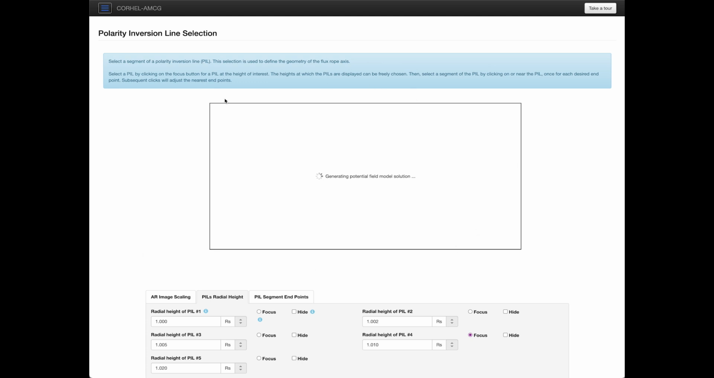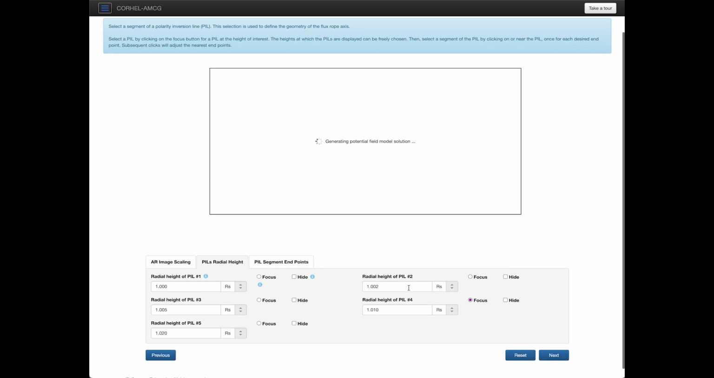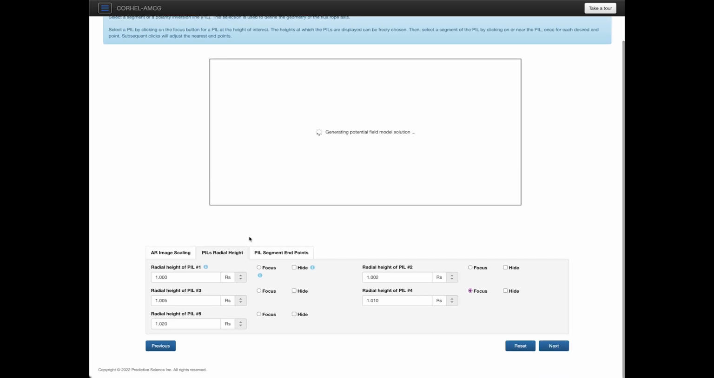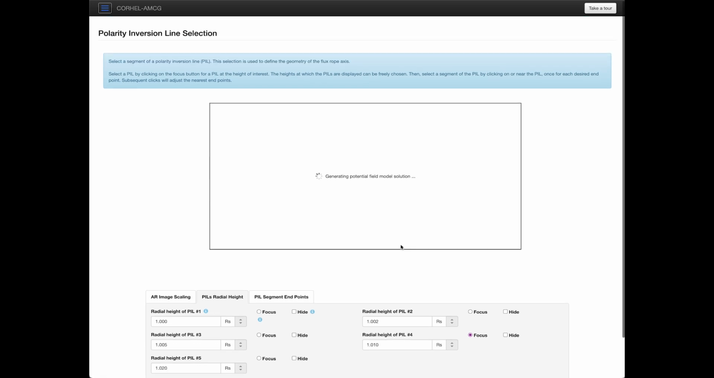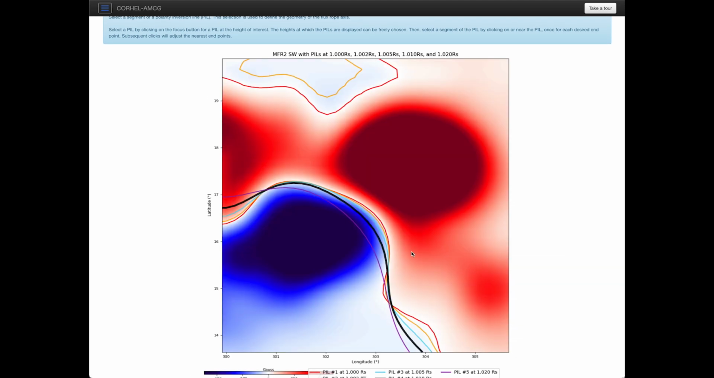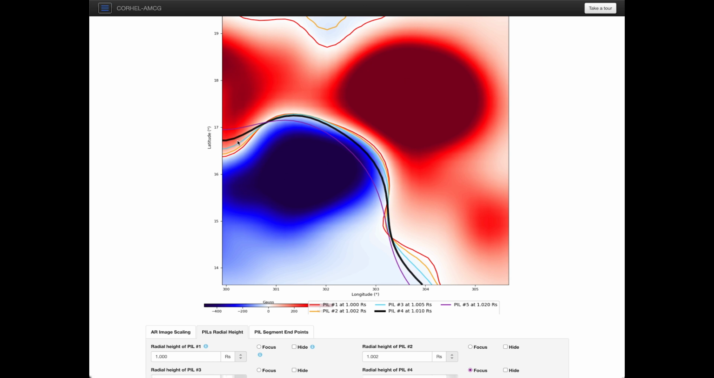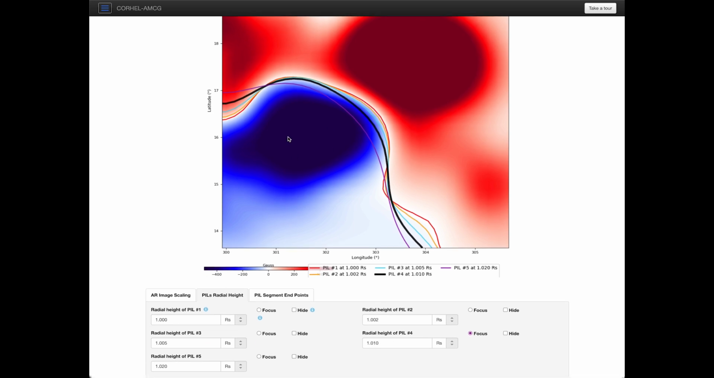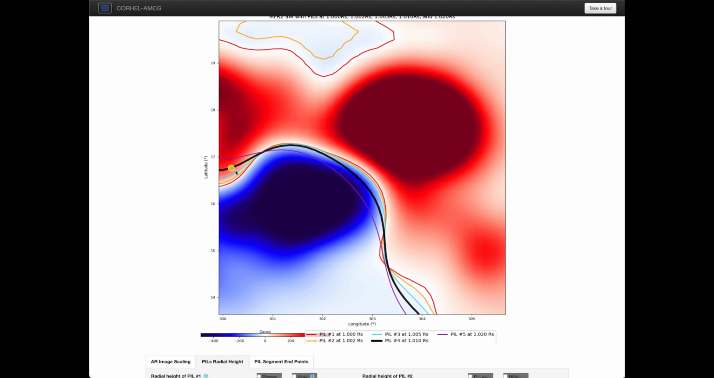At this point, it's computing a potential field solution for the next region, the second region that we had selected. And this will take a second generally. And again, we see that we'll be on this PIL page, and we'll get to pick a certain height of the PIL and a certain segment. But now we see that it's very much zoomed in because this was a smaller region of interest focused right on this second flux rope position right here. I think I'll stick with this radial height of 0.01 again and click close to the edge here and maybe close to the edge over here.